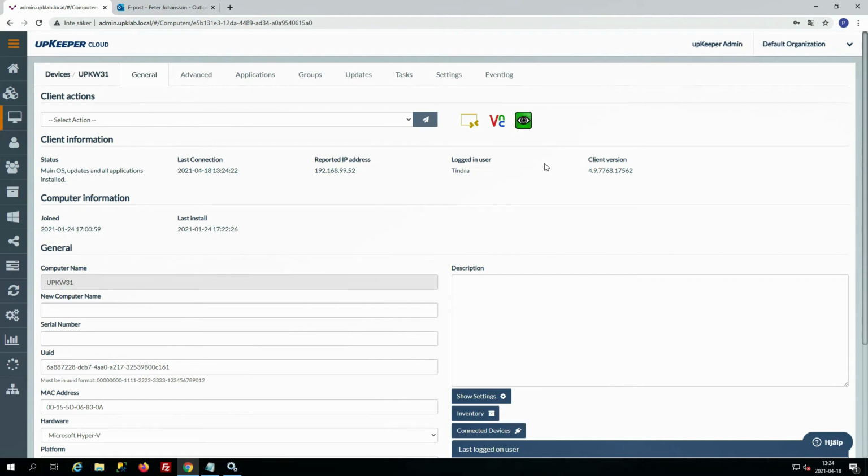So a great thing, and the integration icon will only show if the UltraVNC application is installed on the client side. So this is a really great feature for 4.9.